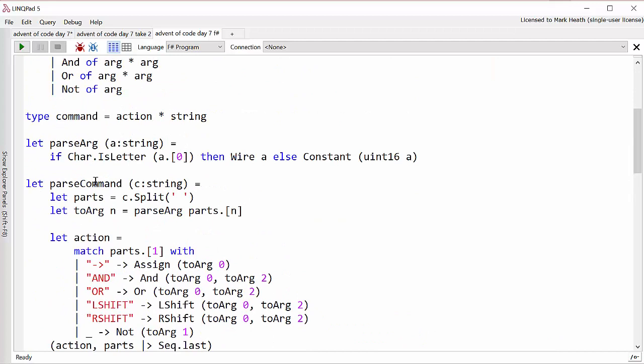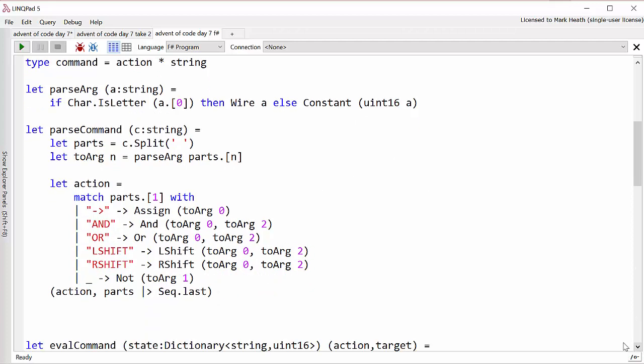And so then I made a number of little helper functions, and really these are very similar to what I had in C#, the ability to parse an argument. So it might be a letter, in which case it's a wire. Otherwise it's a constant, and we parse it to a uint16. And we've got some code here that parses a command as well. And so when we've got a string command, we split it into its parts, we parse the arguments, and we work out which of the various operations or actions this is. And I've made a tuple of which action to run, and the last part of each command is, of course, the wire that we're connecting it to.